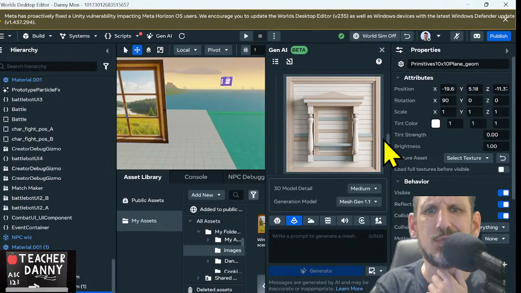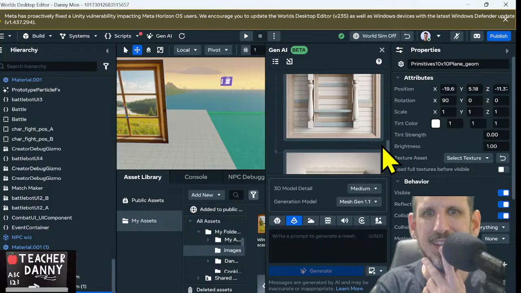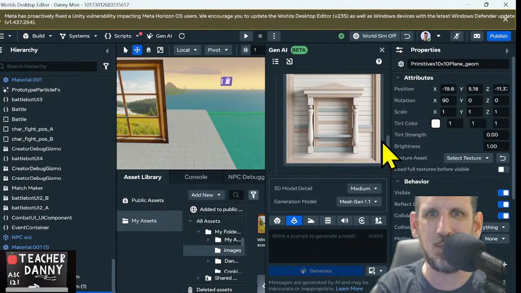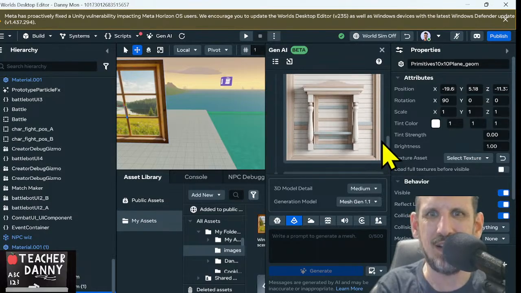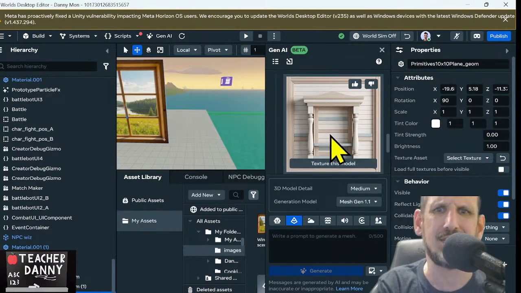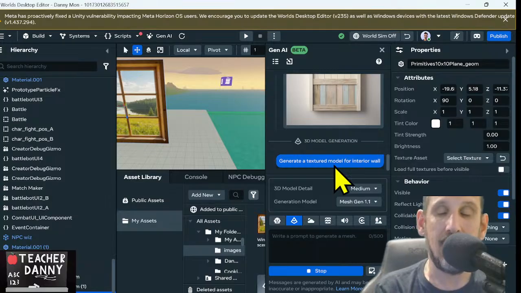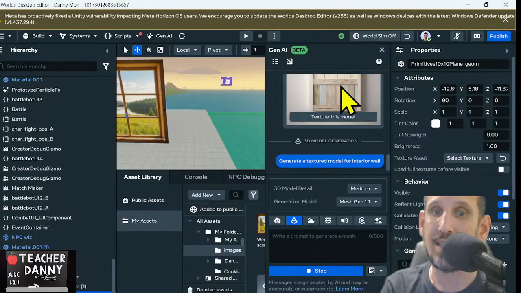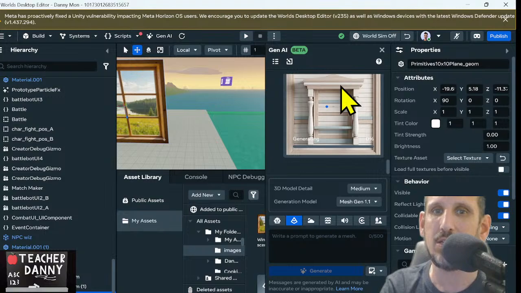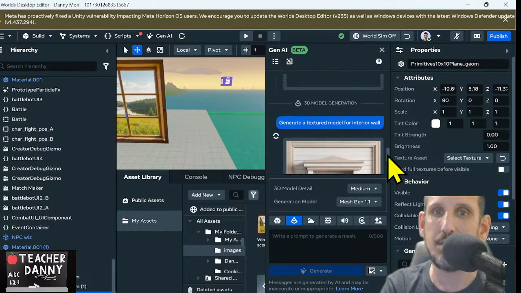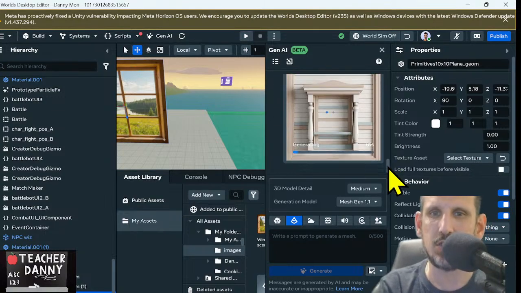I'm interested in this one, but you can see where I would want to put the window. I don't know. Let's give it a shot. Okay, texture this model. So now it's going to make that model, and that's not the model that we're actually looking at. That's just an image, and it's going to use that image to make the model, so that it'll look a lot like that image.